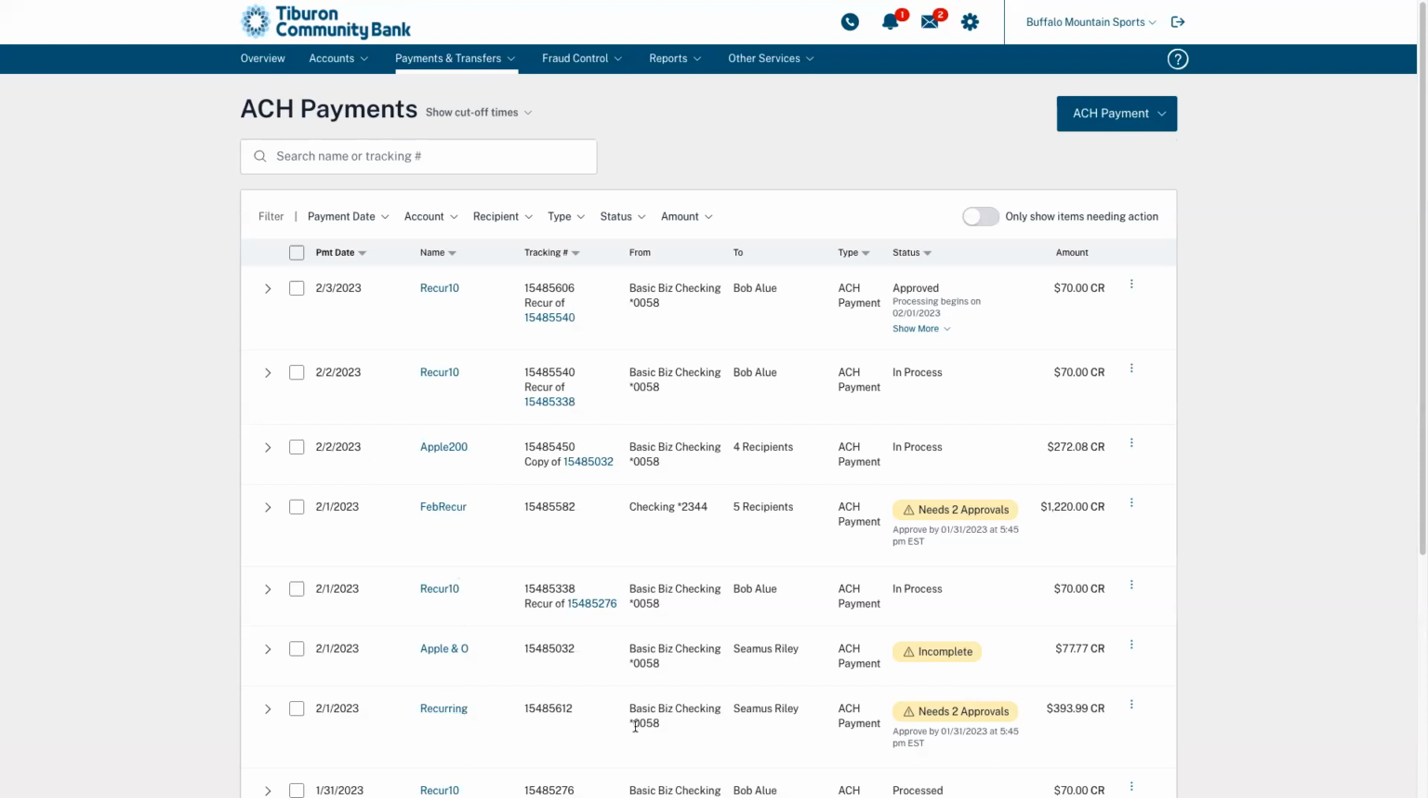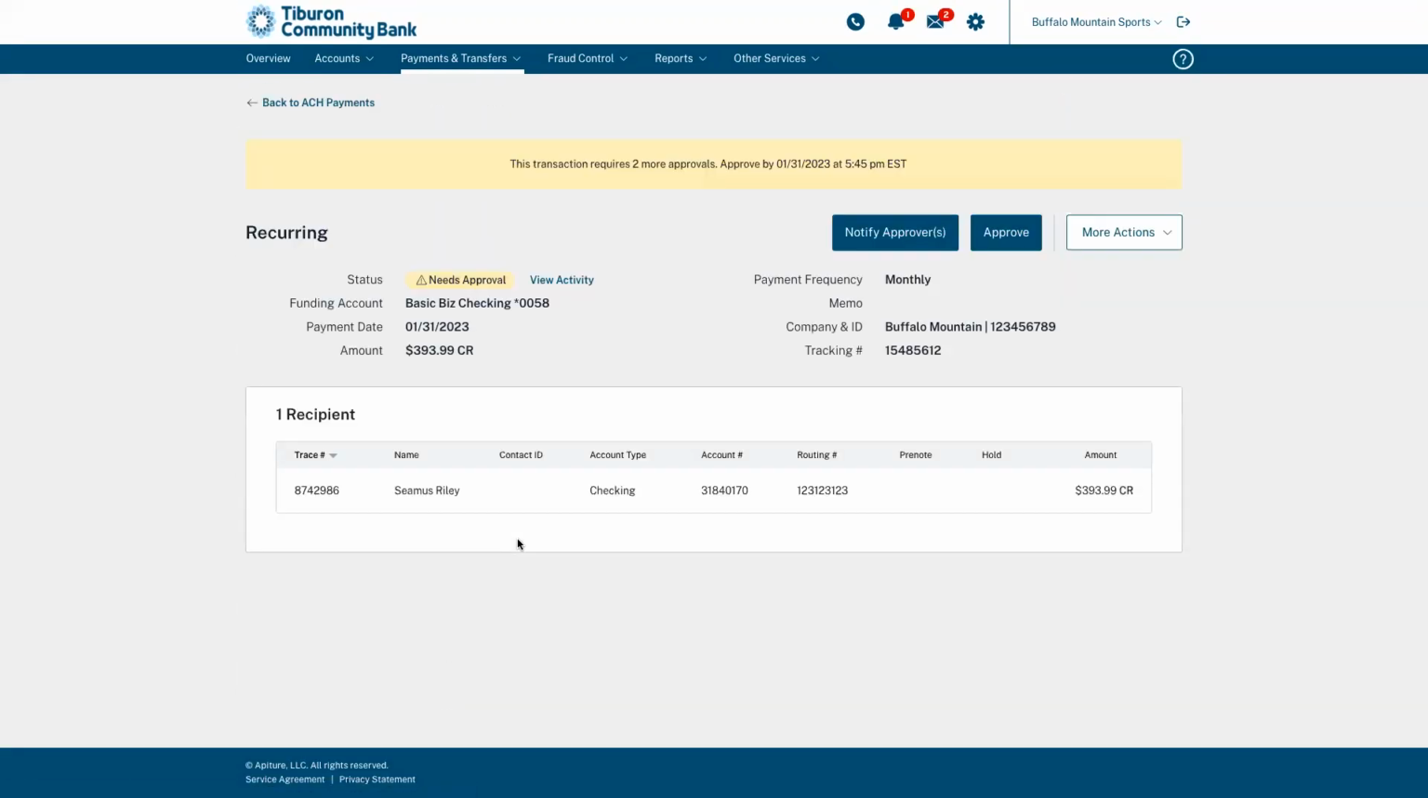So now I see it down here. Here's recurring. I can click recurring. It looks like my other payment details. However, my payment frequency now says monthly. One thing we will add, so you will see this upon the release, is there will be a pipe similar to Buffalo Mountain pipe, and then the ID, it'll be monthly pipe, and then it'll say end on, and it'll have the date.